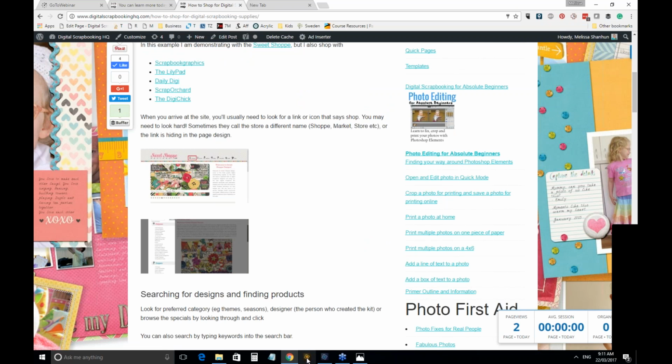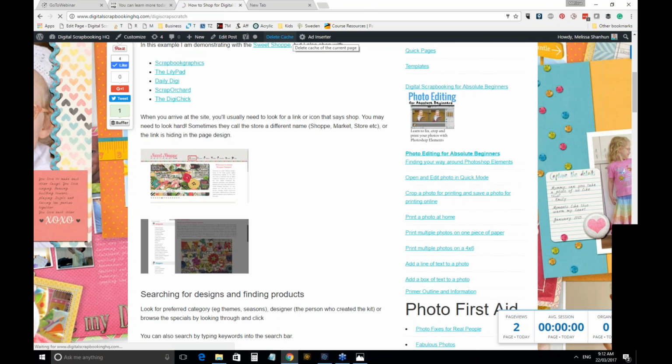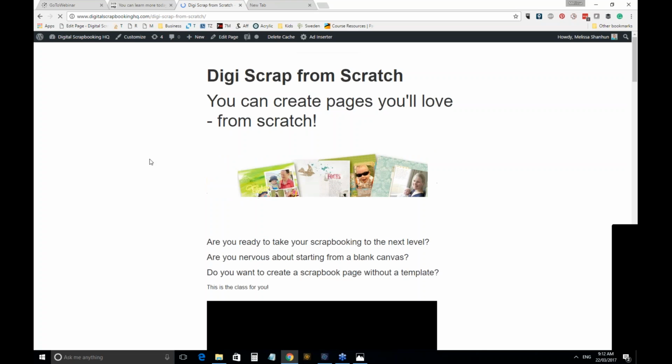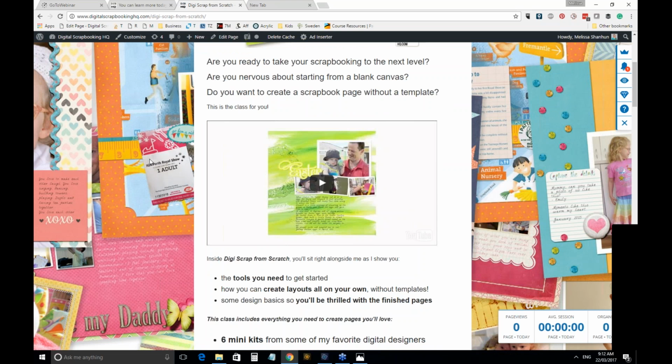Yeah, absolutely. So, Jeannie says, do you always use commercial templates, or can we do our own layout design? You absolutely can. And if you want to learn more about that, I have, strangely enough, a class called Digi Scrap from Scratch, which shows you how to go through starting from a blank layout. And I show you 4 layouts, how to do that from the very basics. And that's how I like to work. I like to do my own designs.